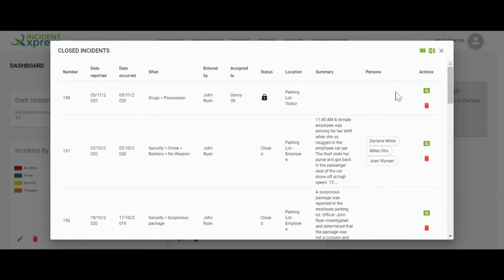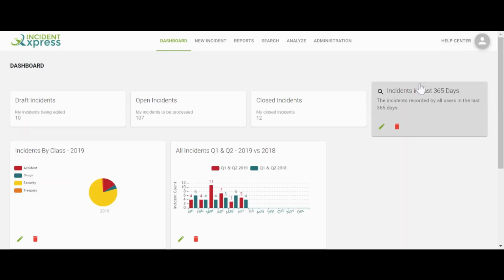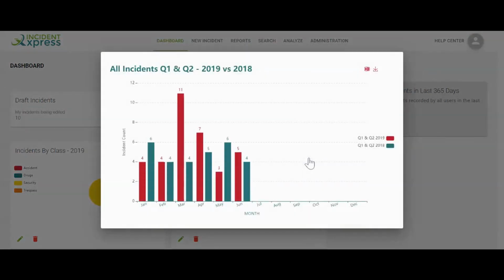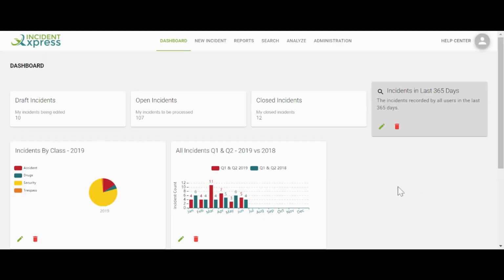The dashboard is also where you can easily save your favorite reports for quick access to all the stats you want to keep track of on a regular basis. Click on the report to see the results, or click on the Edit button to adjust the search criteria, such as reported dates.